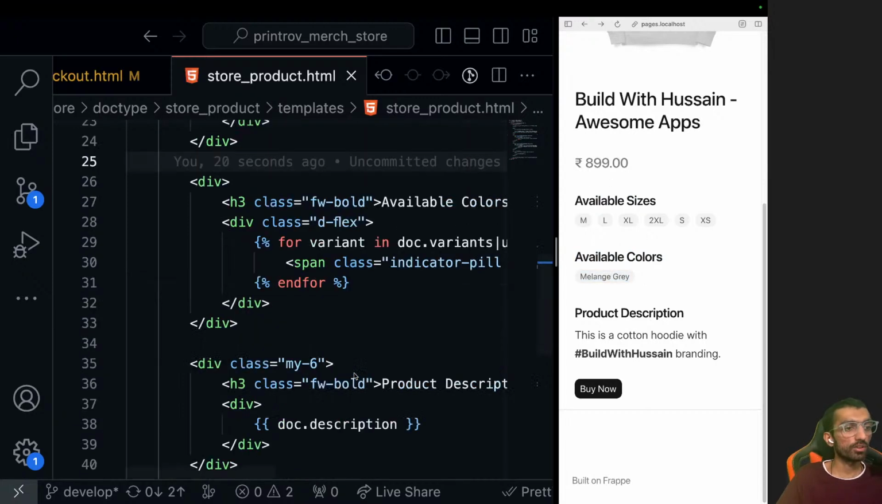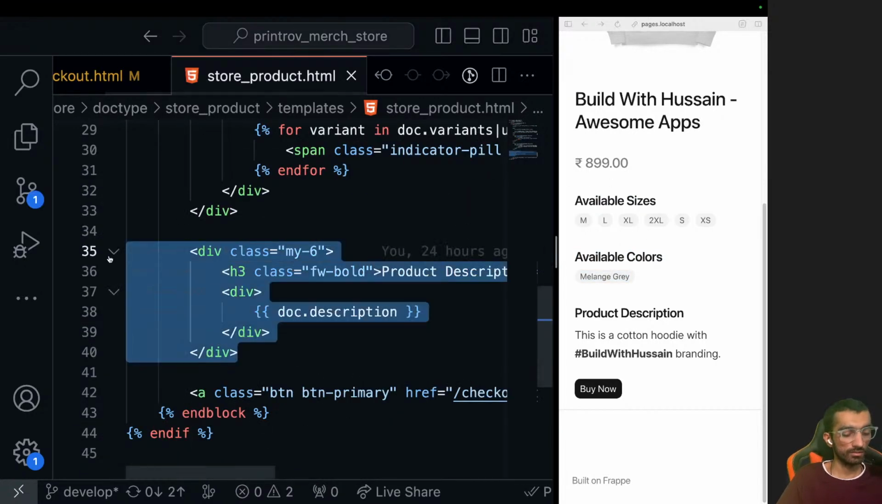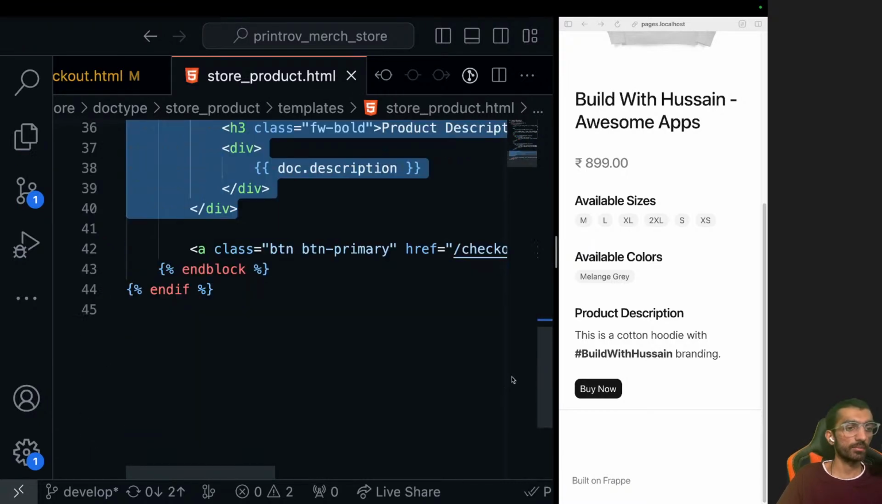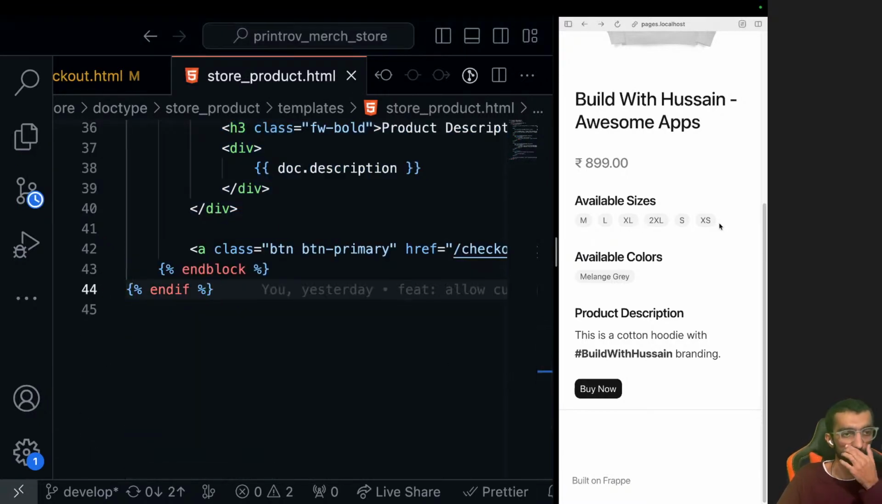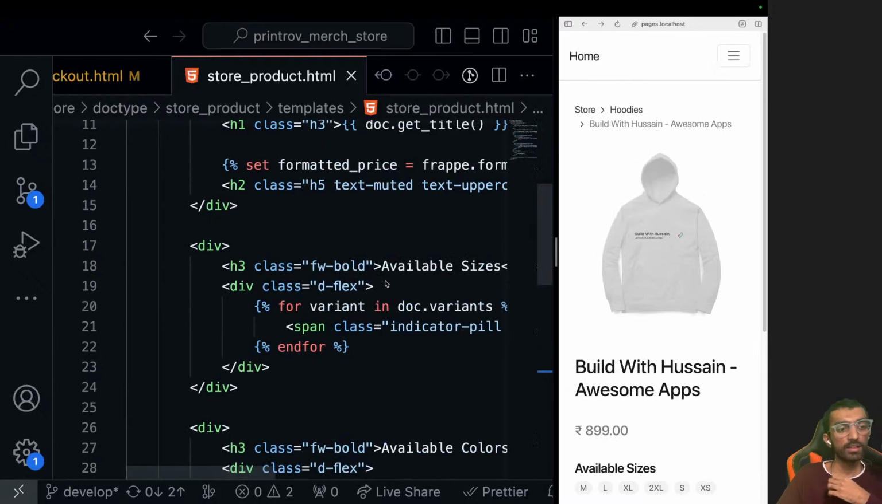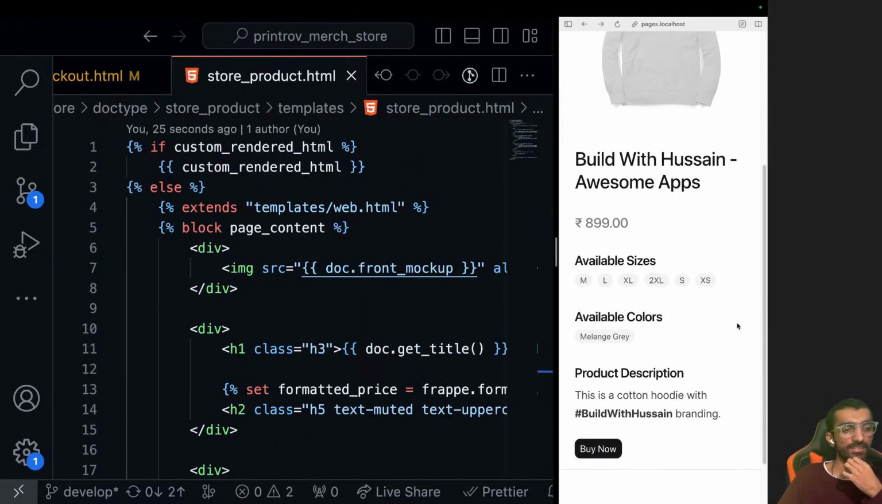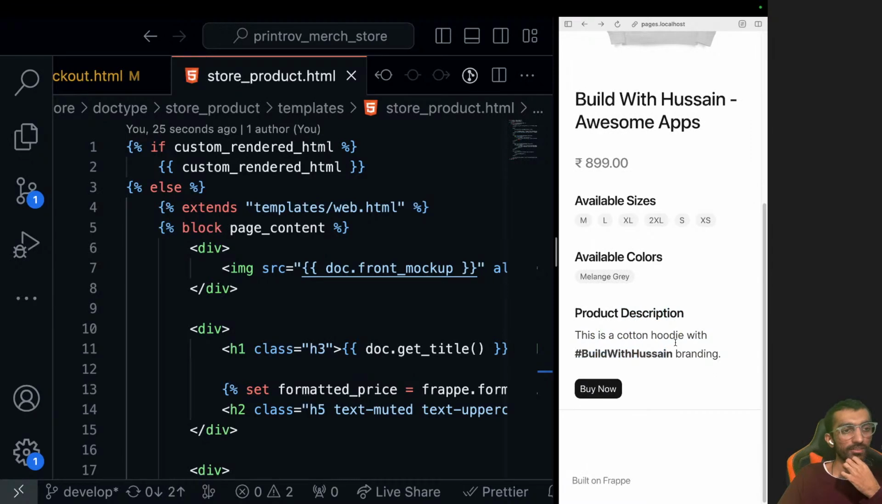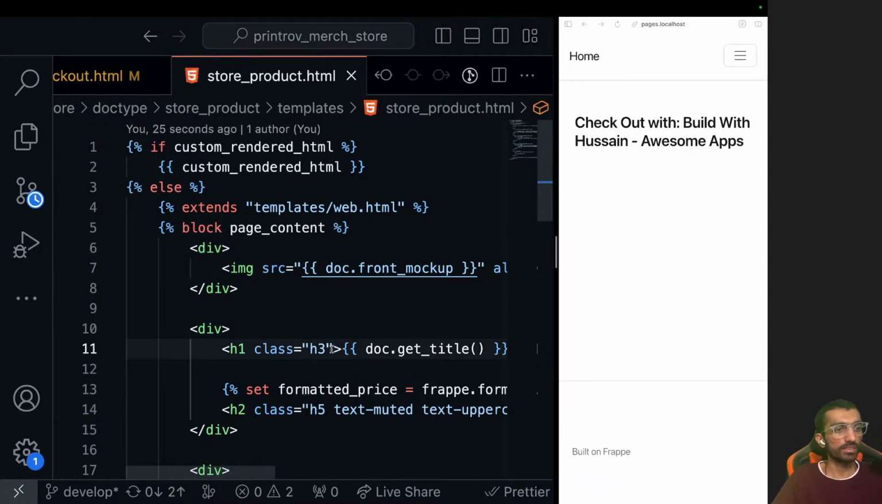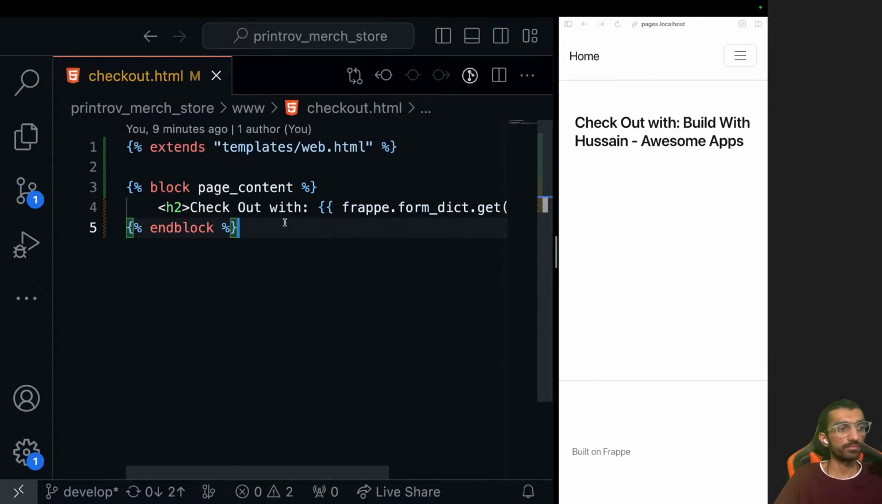Maybe let's move the product description above everything, or let it be. I guess people will want to see the sizes first. If it is available for them, then only they will read the description. So it is fine. So click on buy now. Now let's get to work on the payment part.